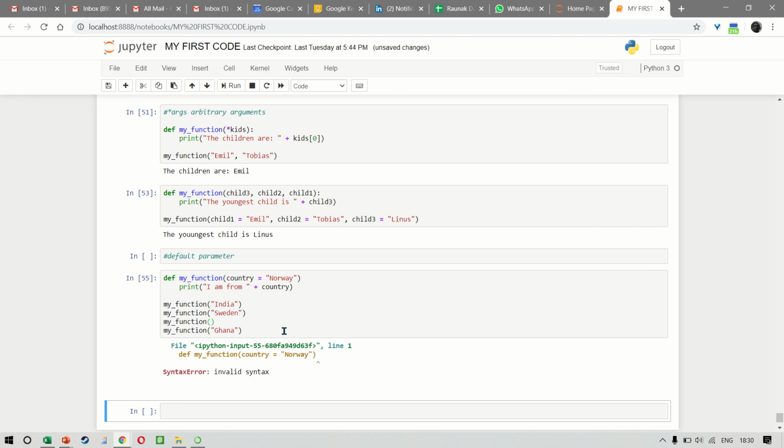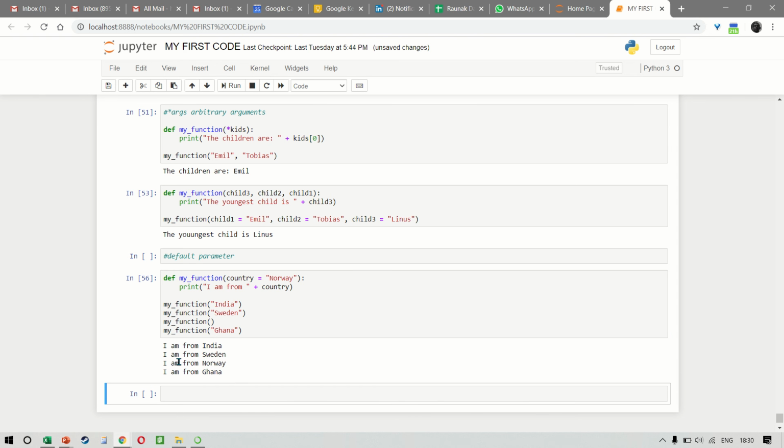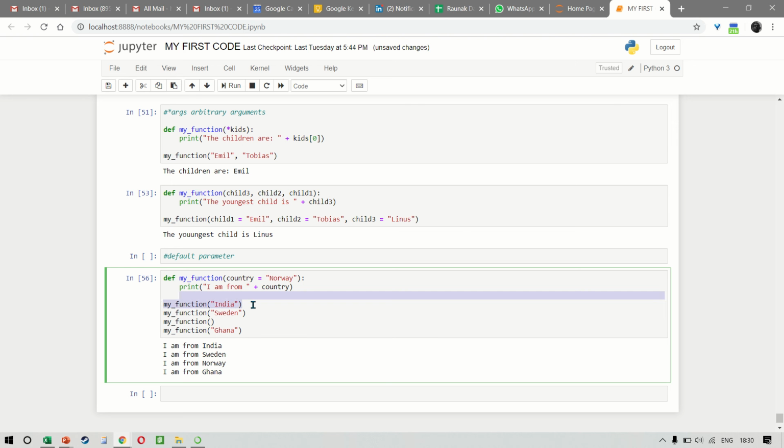So when we run this, you will notice that, one second, is there a mistake that I'm making? Let me just check. So def my_function country is equal to Norway. Okay, I forgot the colon here. And as you can see, we are getting I am from Norway in the third one because we did not provide any input from our side.